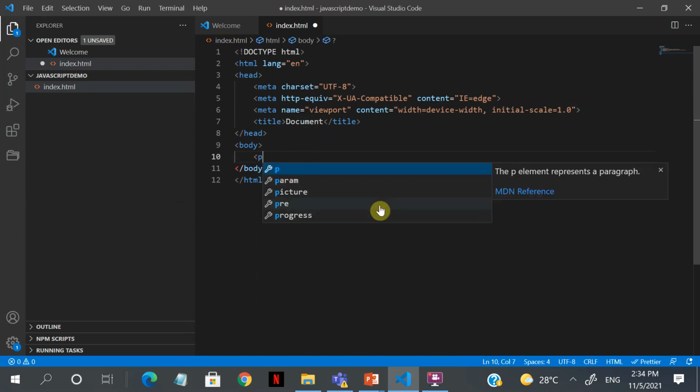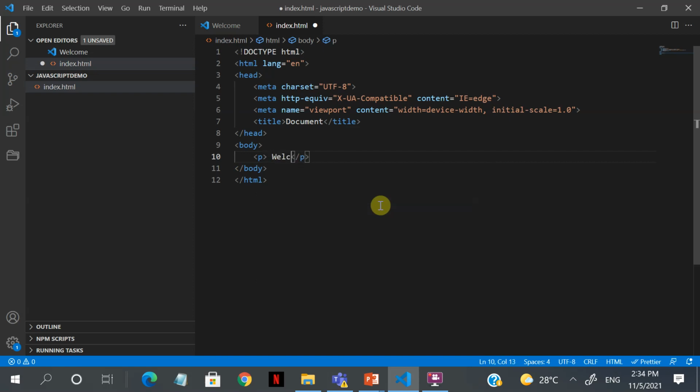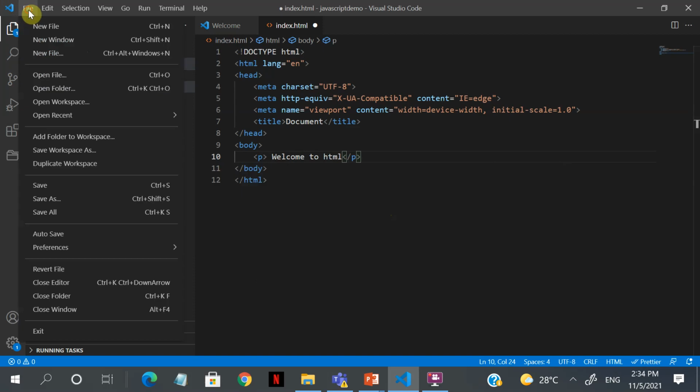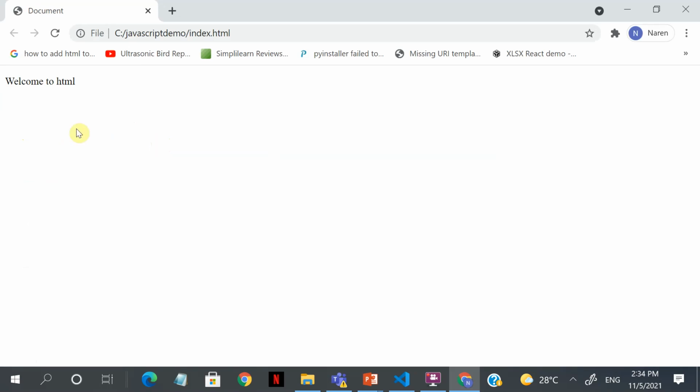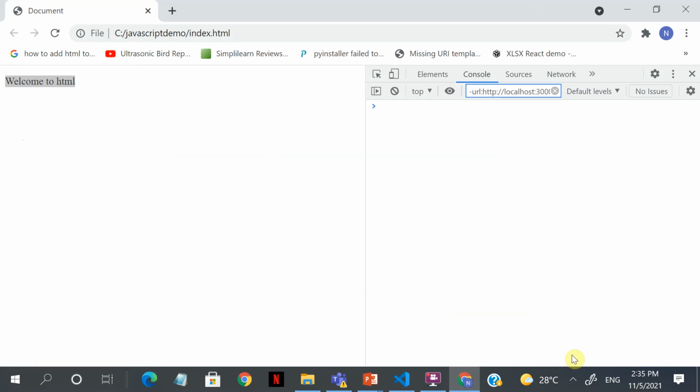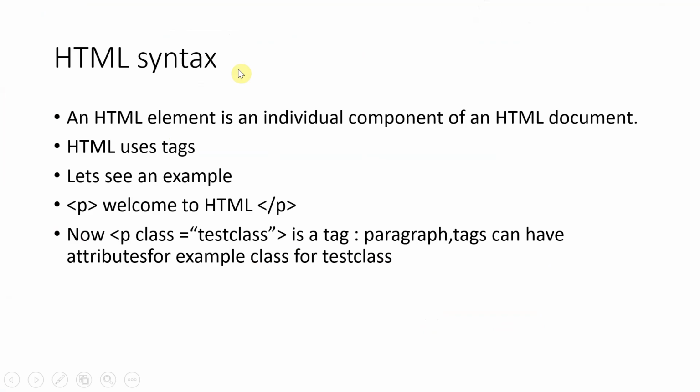So you can see there is an HTML head body, and in the body I'm going to add a tag P and say welcome to HTML. Now let's save this and take a look at that file. Double click the HTML file on your browser, and you can see welcome to HTML. Another thing is always keep your developer tools on so that you can see the things in the console.